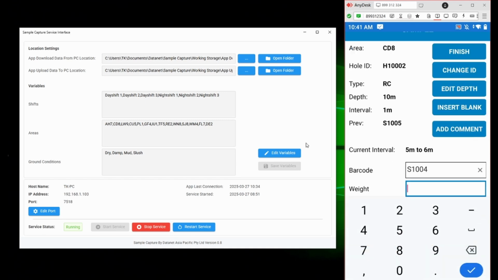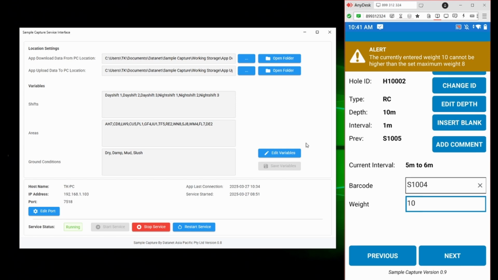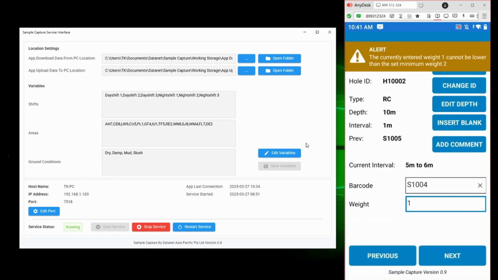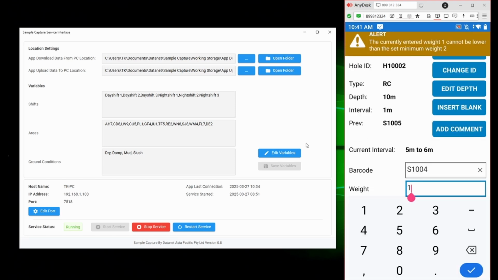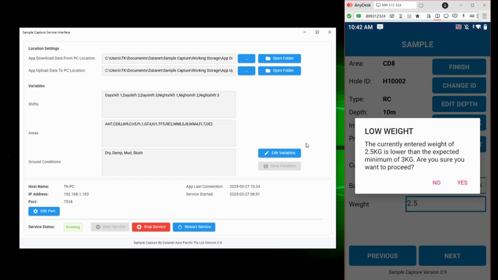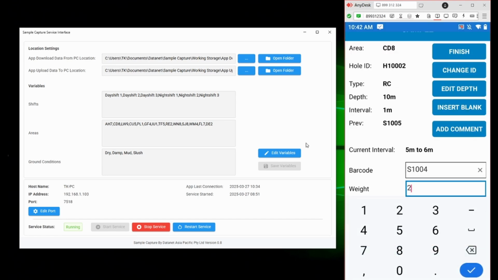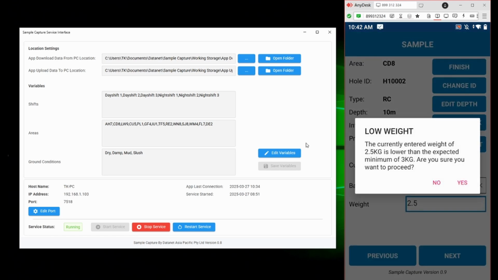If at any point I enter a weight that is above the maximum value, I'll be warned that the weight exceeds that max and it can't be saved. Likewise, if I enter a weight below the minimum and try to save that, I won't be allowed to. If I enter a weight that's above the minimum but below the warning weight, say 2.5 kilos, the application will prompt me and check, are you sure you want to save this weight? And the user can select no if they want to record it again, or they can select yes to accept the low weight.